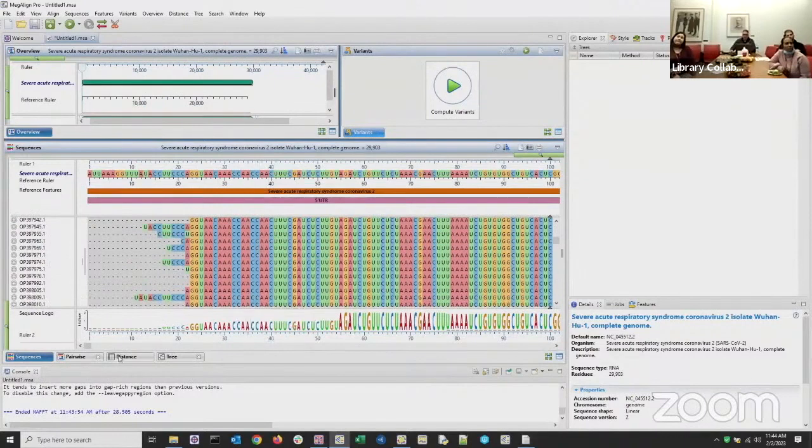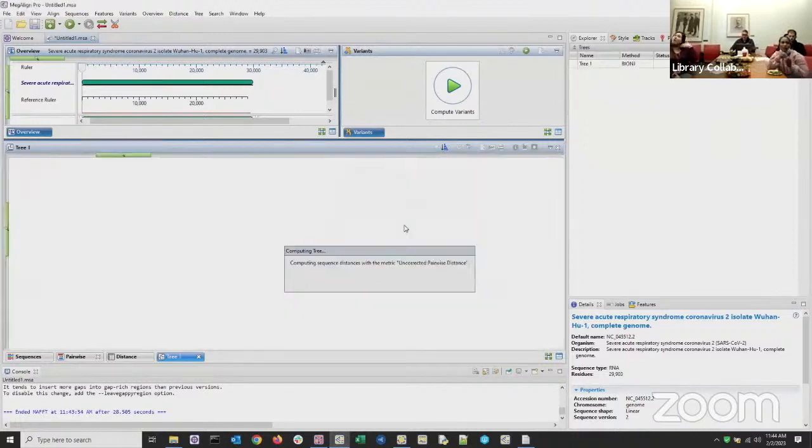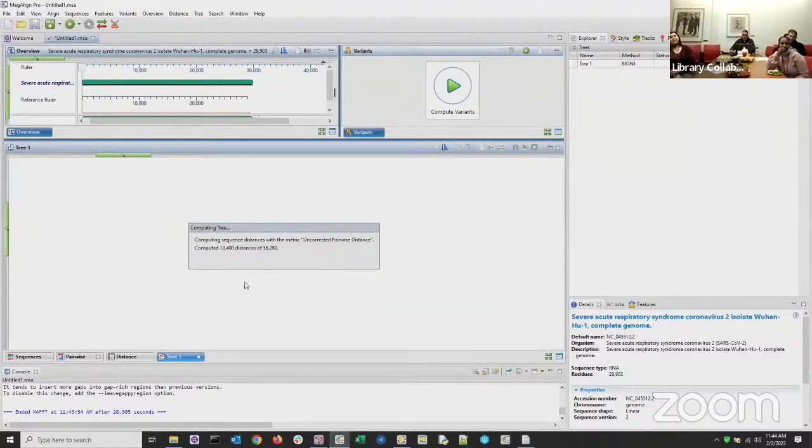Now, additionally, we have a tree capability where we can make neighbor joining and maximum likelihood trees. The maximum likelihood trees take longer, but they also can provide bootstrapping. So if you need confidence values in your clades, you can have those confidence values. But for today's demonstration, I'm just going to be doing a neighbor joining tree because it's fast and it'll give a good idea on the capabilities.